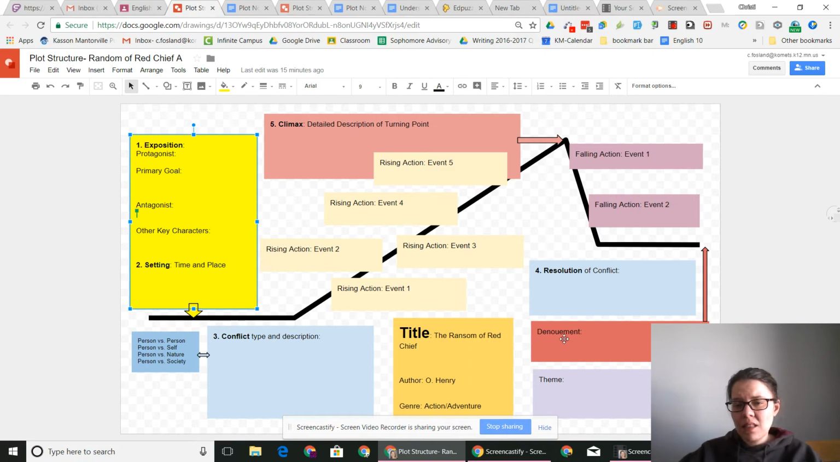And the denouement is not listed in your plot notes, but that's basically just the final line of your short story. You should be able to also see that the information is accurate here under title and author.